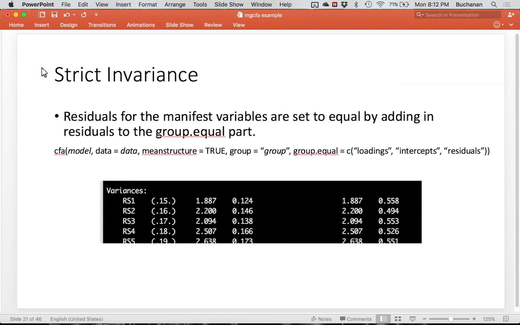The last piece that we're going to run, and then we're going to talk about latent means in a slightly different way, is add the residuals. A lot of people leave this out because you just can't meet it, because often scalar invariance doesn't work. But for me, strict invariance is really interesting because it implies a difference in selection on a scale.